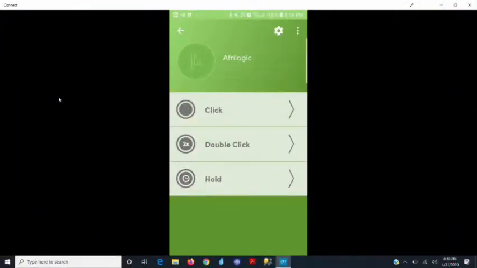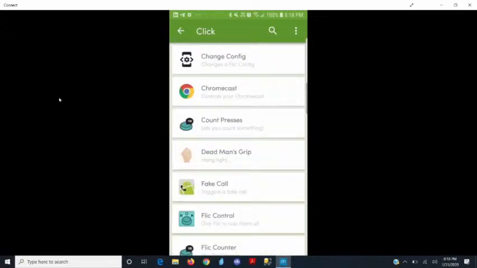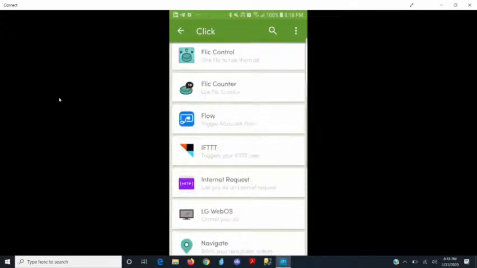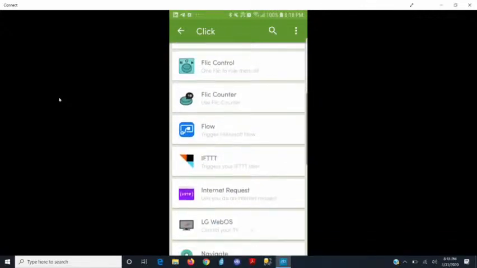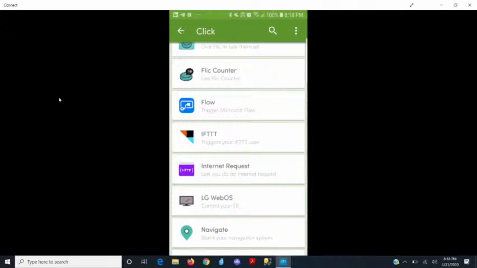So now I'm going to go back and click on the click option for this. In our current situation, we want to do some custom stuff. As you can see, there's actually even an option immediately for Flow right here. That is what we want to start working on. So let's click on the Flow.